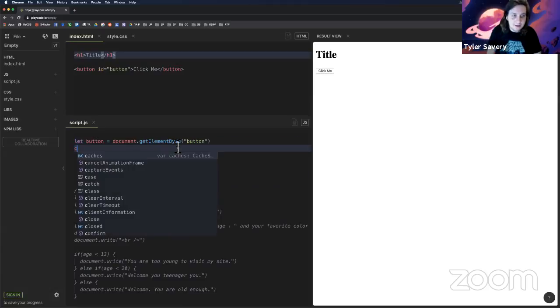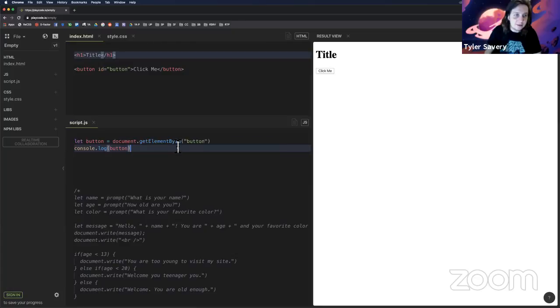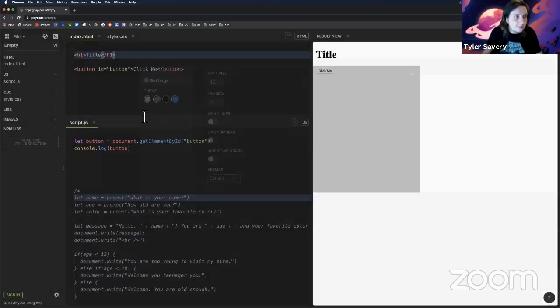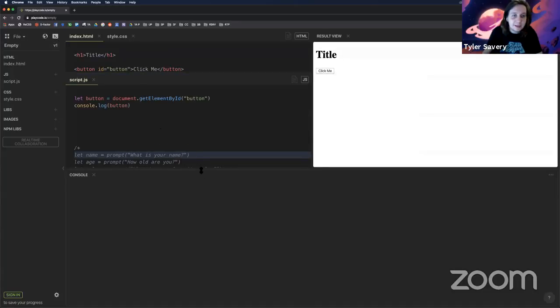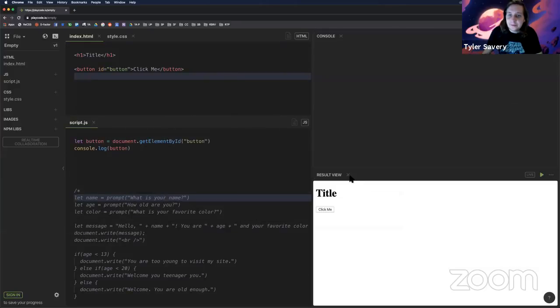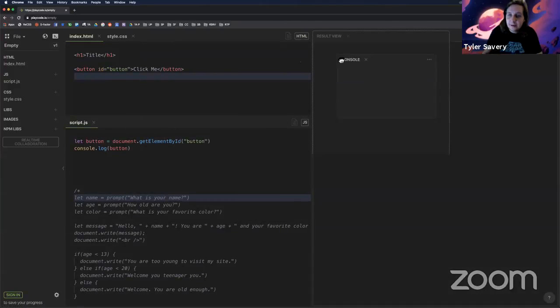But if I was to console log this, and I know I just closed my console, how do I open it back up again? Show console, show console. Shouldn't have closed it. Oh, there it is, that's the icon. Okay, yeah, we can put this over here. Sorry.